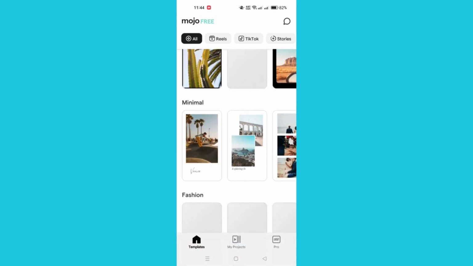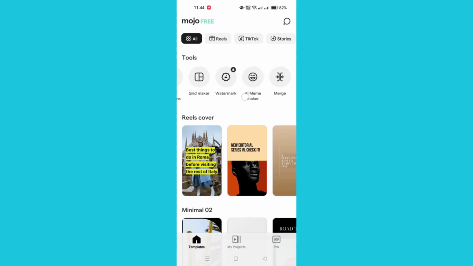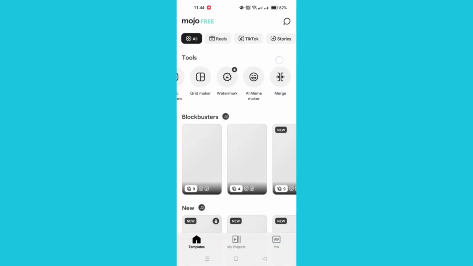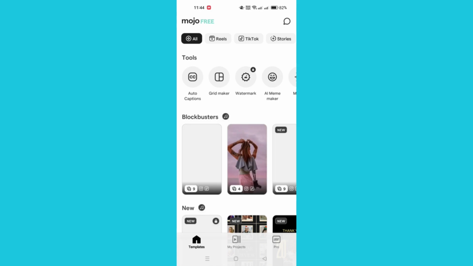Mojo is an app designed to create unique stories for Instagram. Unlike most other story editors, Mojo is rare in the sense that it can create dynamic video stories that have a professional look to them. Within the app, you have an assortment of different templates that you can use to your liking.